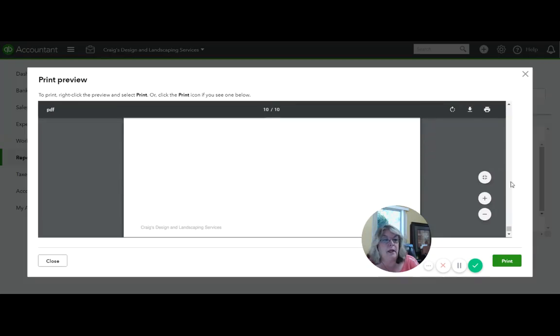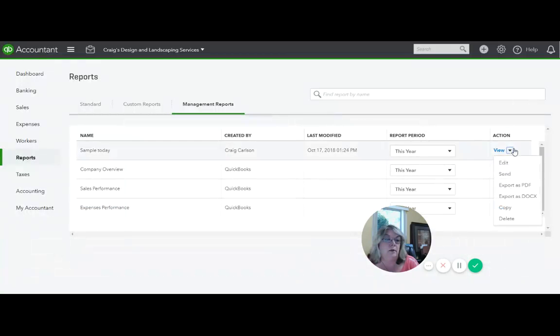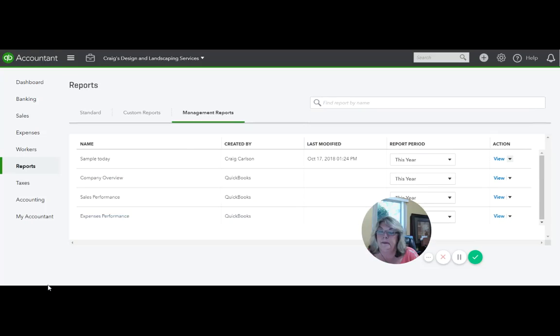And then your endnotes. Then you can either print it, you can save it, and when you close it, you can go back to the arrow, export as a PDF. And there you go. That's that.